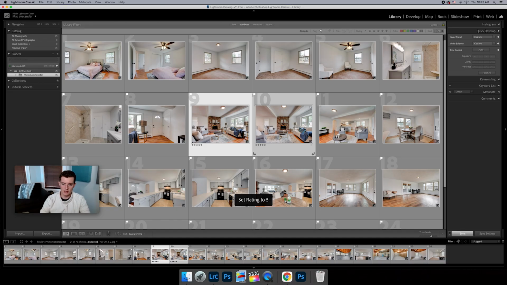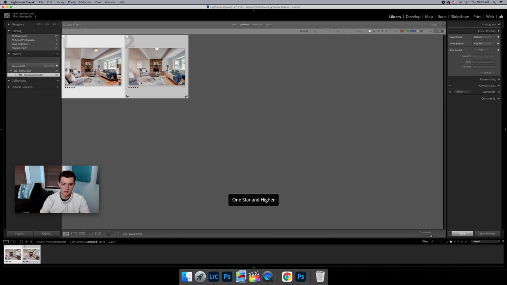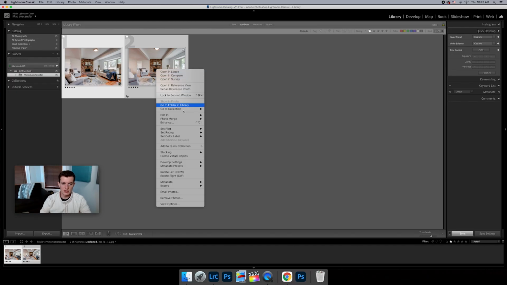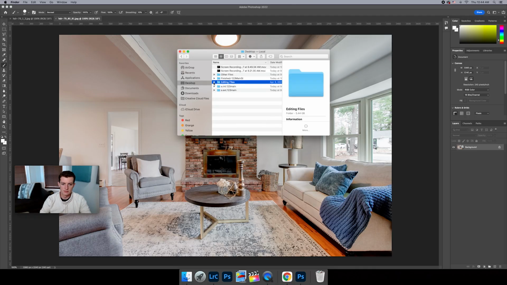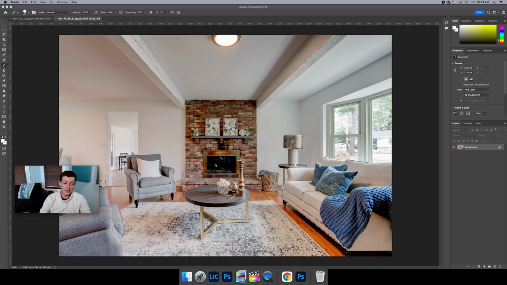And I'm going to star these images. And then I'm going to hit rated. I'm going to select both of these, and I'm going to edit in Adobe Photoshop. Now we're going to do the fireplace edits. So I explained how to do a fireplace edit in the fireplace and TV edit video. So right now I'm just going to pretend that we did the whole fireplace edits.